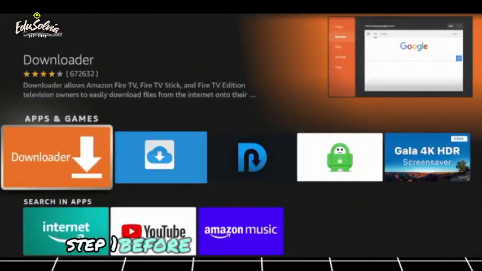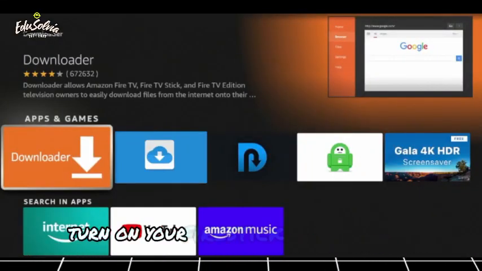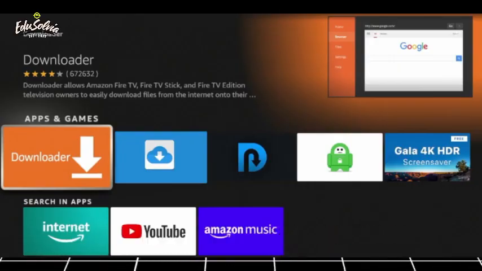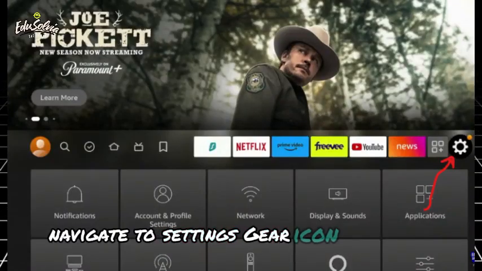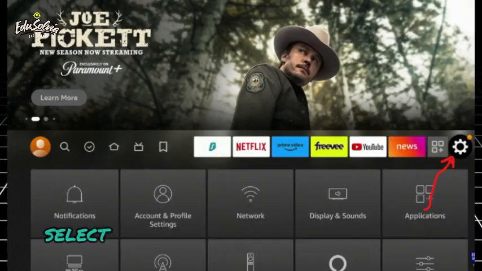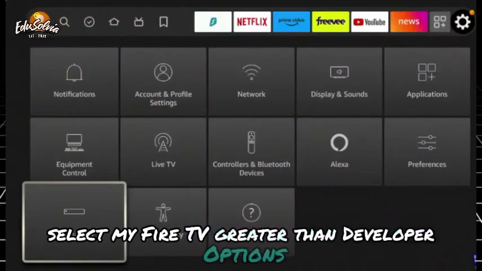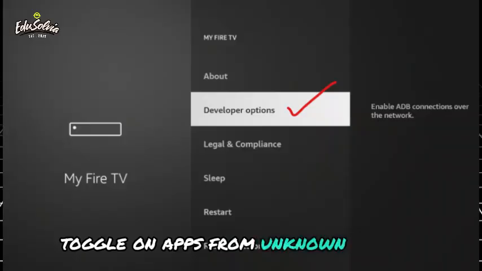Step 1. Before downloading MX Player, you need to enable sideloading. Turn on your Fire Stick and go to the home screen. Navigate to Settings, the gear icon, in the top menu. Select My Fire TV > Developer Options. Toggle on Apps from Unknown Sources.